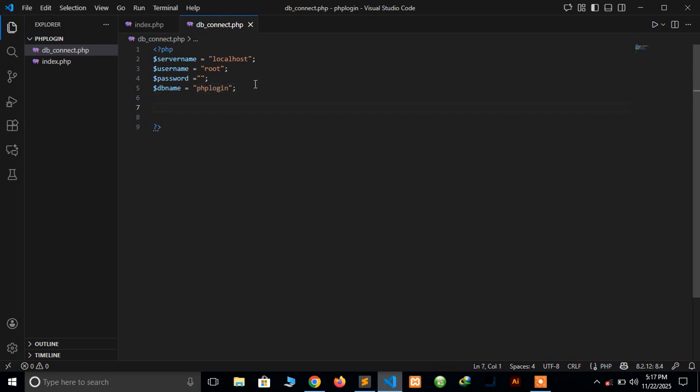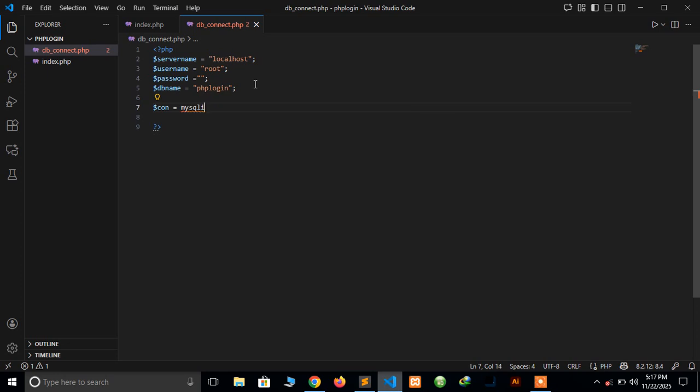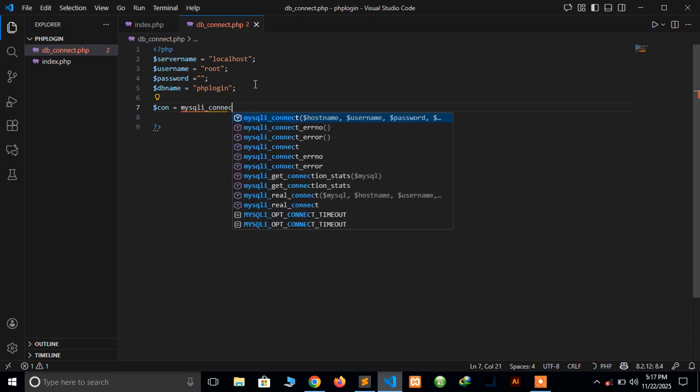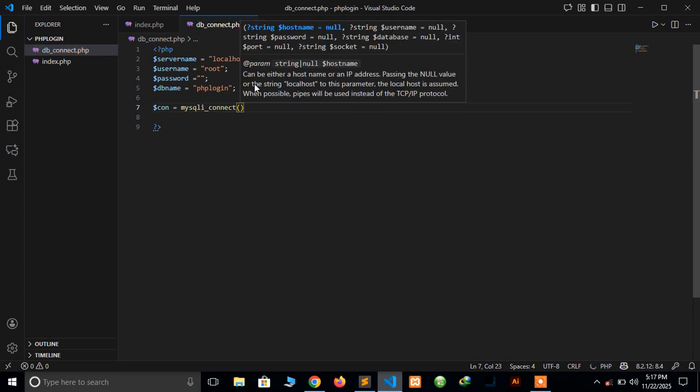After that, you create a variable named con. You can name it any name you want, but developers of PHP mostly name it con, and even other developers name it con. So con is equal to mysqli_connect, and this is a function in PHP that is used to connect to a database.